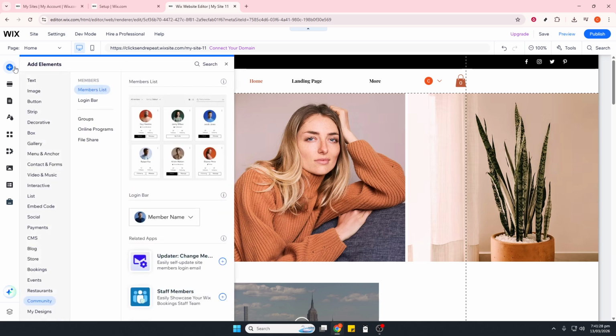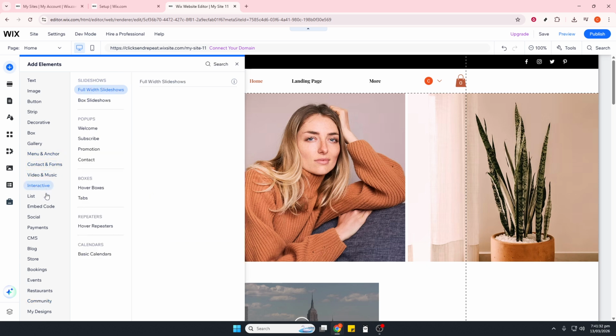A quick tip for clarity and accessibility: use meaningful link text like "view services" instead of "click here," so visitors immediately understand where they're headed.